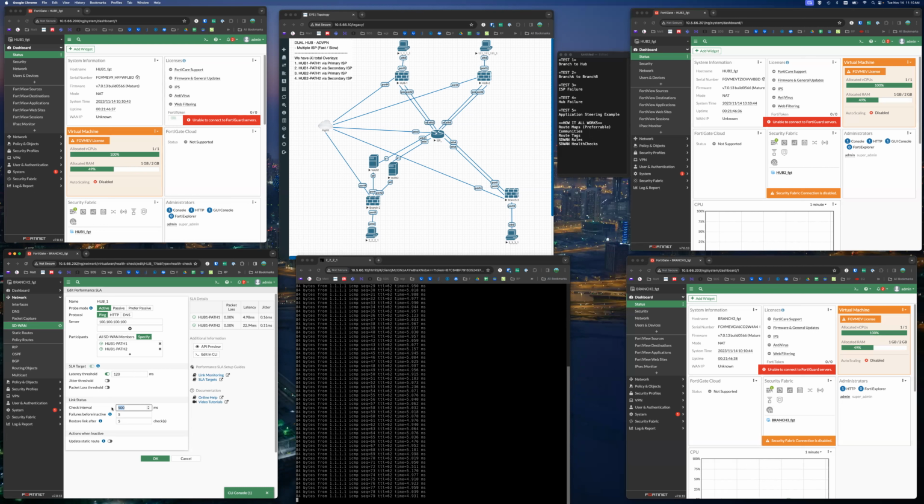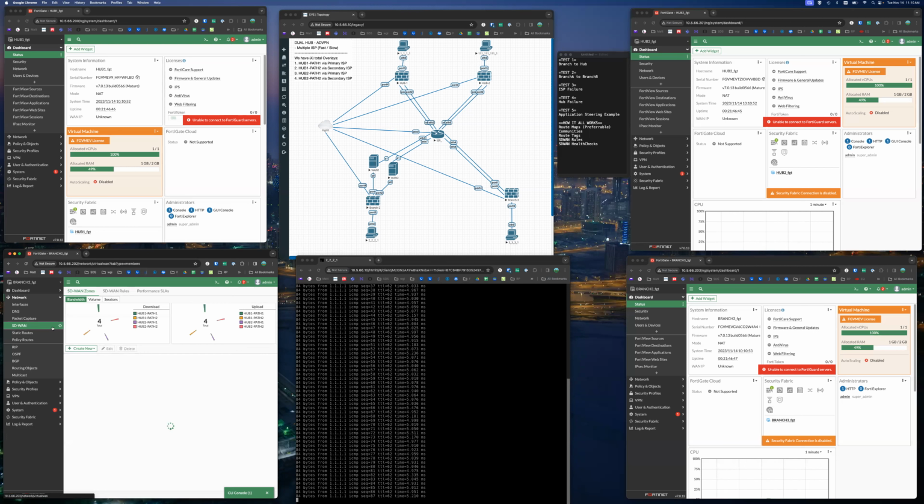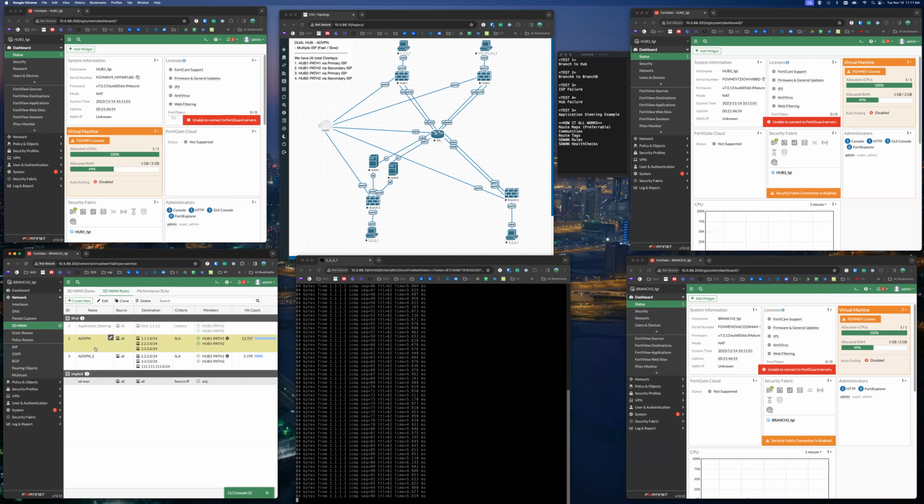And we're checking every 500 milliseconds, so every half second. And if there's 5 failures, we'll switch our path and we'll restore after 5. So the way the performance SLA works is that it is called out in an SD-WAN rule. So if we look at our SD-WAN rule here, this rule number 1, we see that for rule number 1, we're going to use path number 1 if we're within SLA. If we fall out of SLA, this checkbox should drop down to path 2, and we should use path 2.